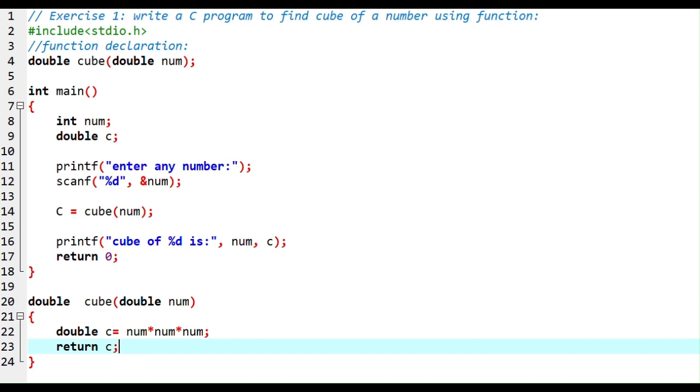First of all, I need to declare a function. I need to declare the number and the cube. I need to tell the user to give me a number, and I need to put the formula of the cube and print the result on the screen.